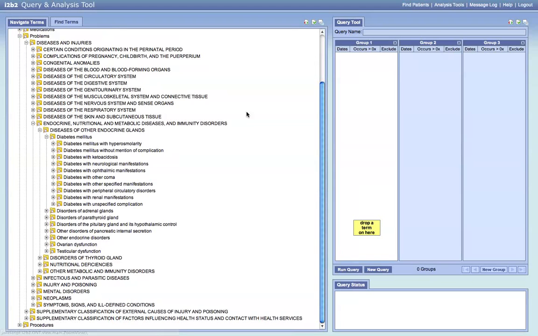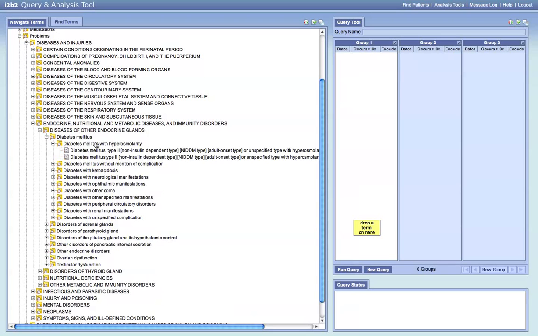Let me expand the panel and show you that under diabetes mellitus itself, the hierarchy continues to very specific individual diagnosis and problem list entries identified by ICD-9. Because this is a tree in the hierarchy, the user can drag concepts from any level of this tree into the query builder, and if one does so with a concept that is higher up in the tree than the terminal nodes, all of the children of that specific concept are going to be included in the query. So we've just dragged in diabetes mellitus.